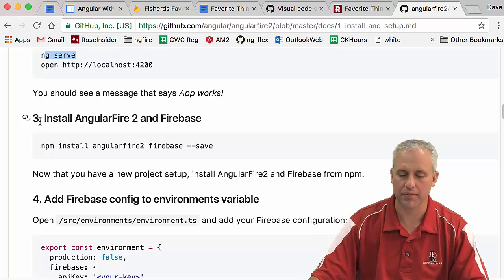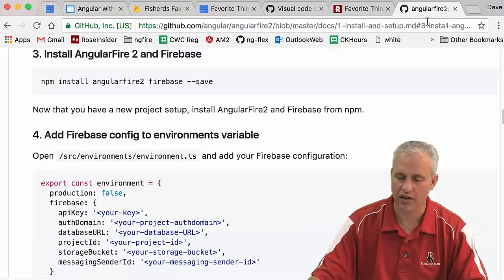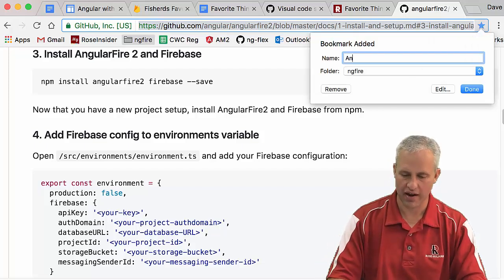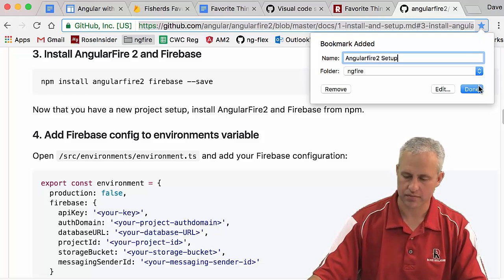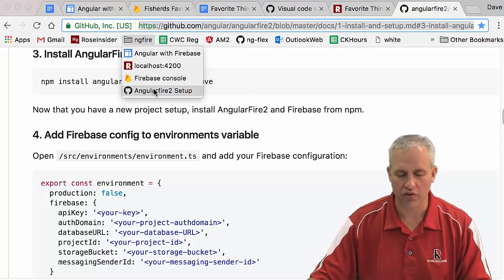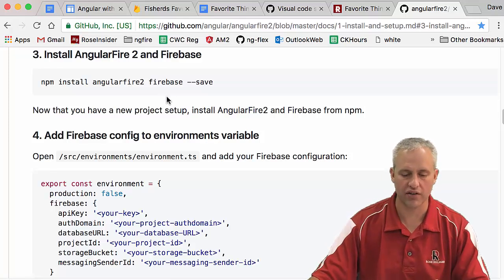So step 3. Here's what I want to do. I want to click on this little link over here, and you can see that changed my URL. And I want to save this into my folders. So this is my Angular Fire 2 setup link. This will be really handy because anytime I want to do the setup, I'll just click on this link and it'll remind me of what I need to do.